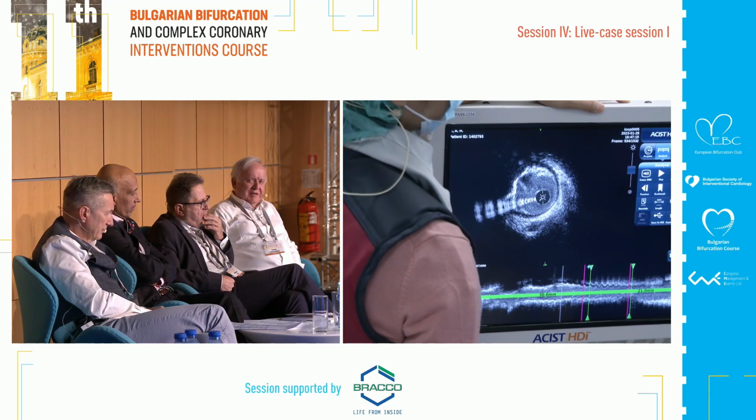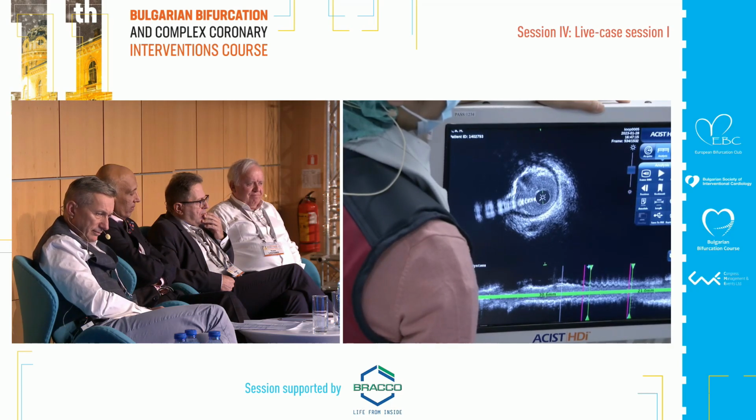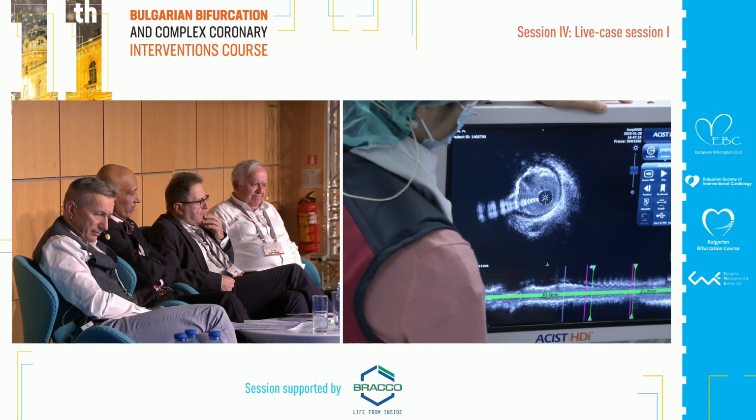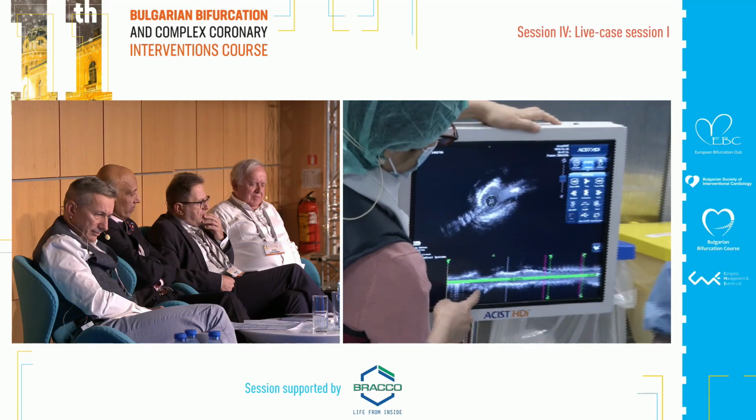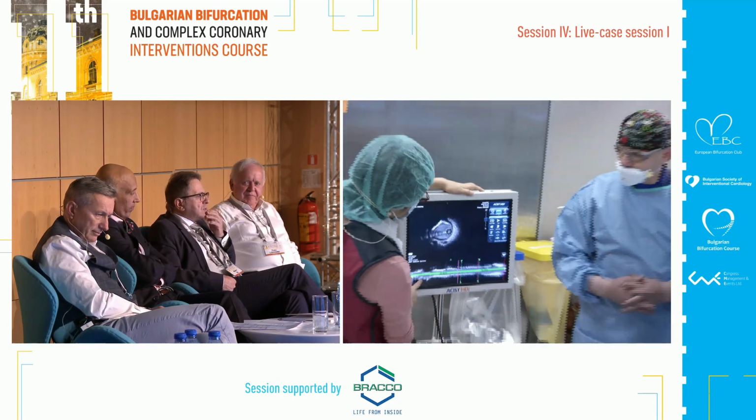Are you far from the left main? So probably we should start with the LAD, and if the diagonal is okay, remove the wire. Otherwise, in the left main we will have two jailed wires.